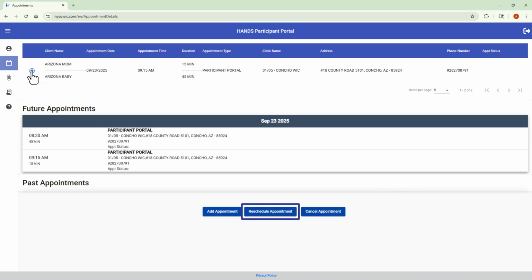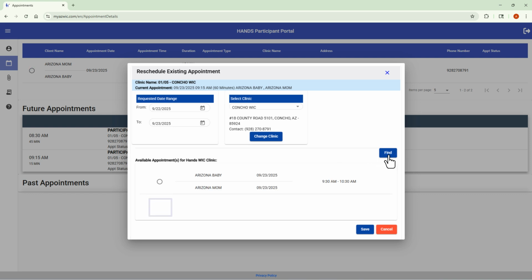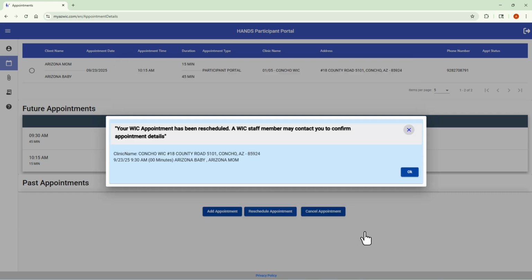Then click the Reschedule Appointment button. Then enter your requested date range in the From and To fields. Then click the Find button. Select your desired time to reschedule your appointment, and click the Save button. A window will appear that says, "Your WIC appointment has been rescheduled." A WIC staff member may contact you to confirm appointment details. Then you'd click the OK button.